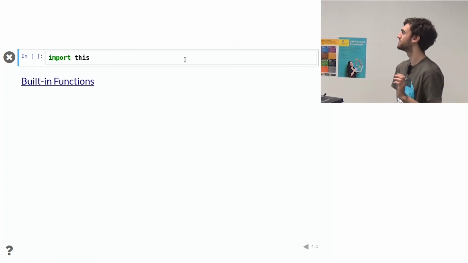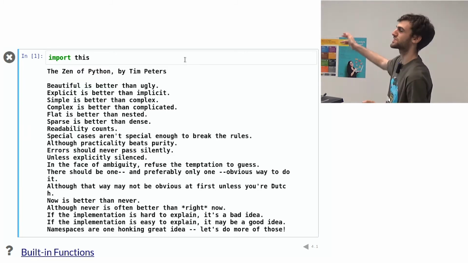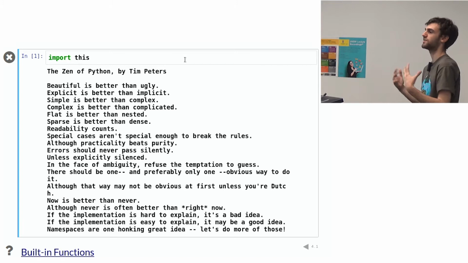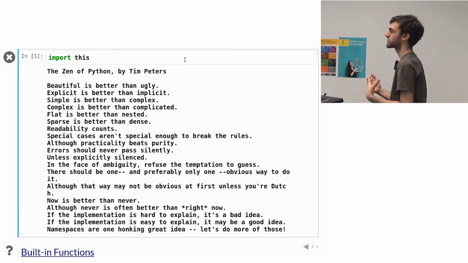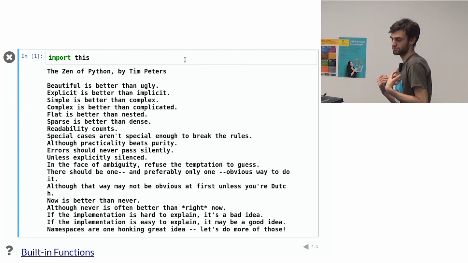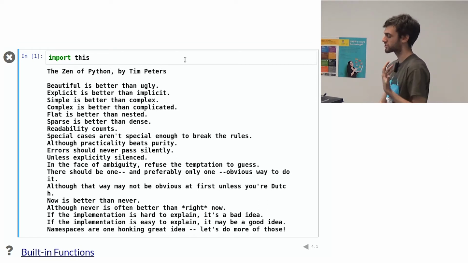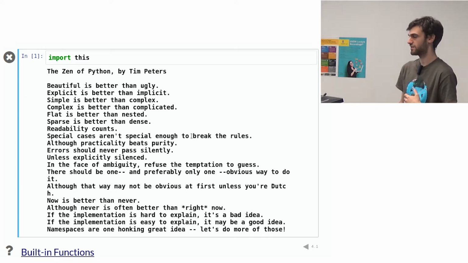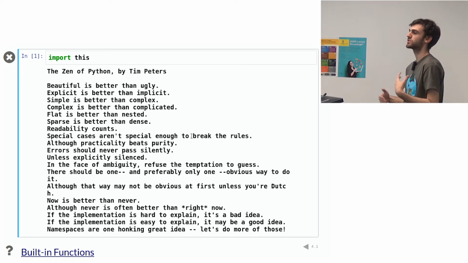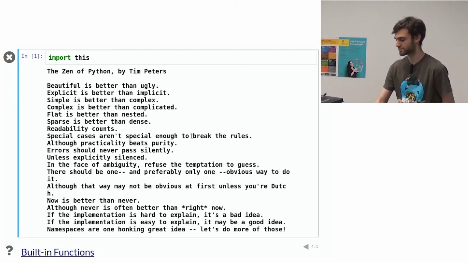So, if you import this in Python, you get this lovely bit of text. And this bit of text is what defines Python. It's a set of standards, you could say, that Python programmers try to aim towards. So things like your code should be readable, sparse is better than dense, beautiful is better than ugly. These things should be in mind when you're writing Python code to make sure that your code is looking the best that it can be.